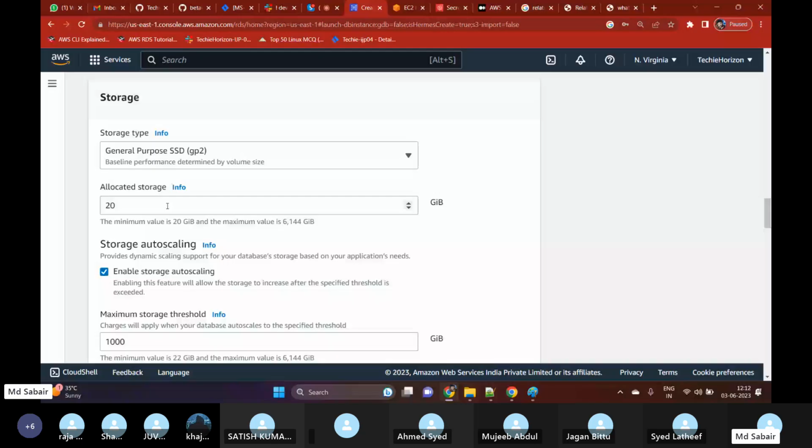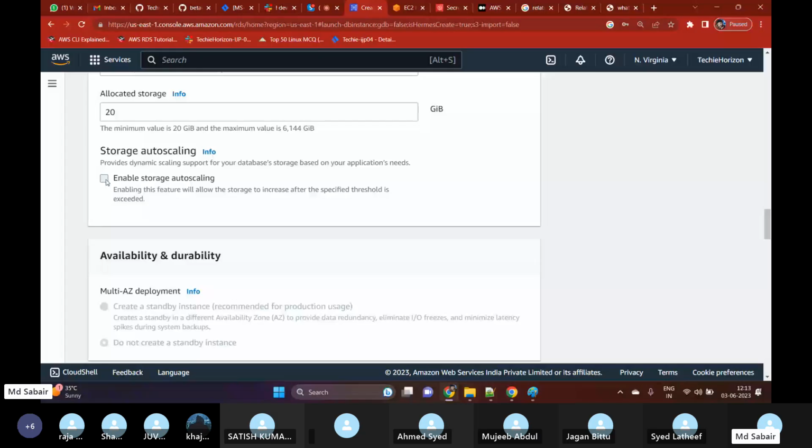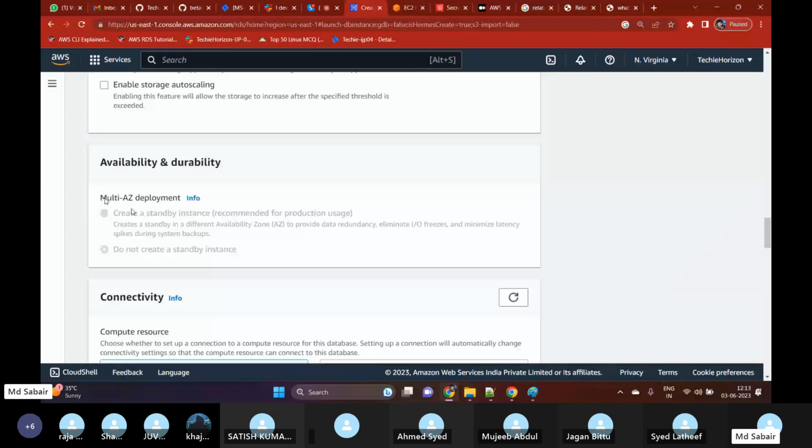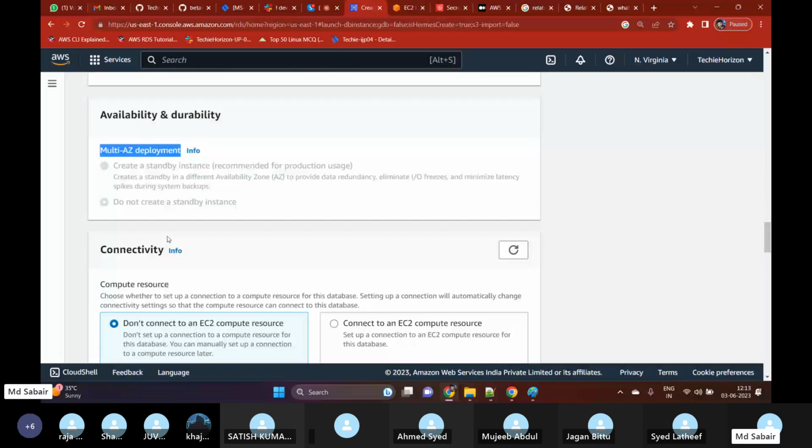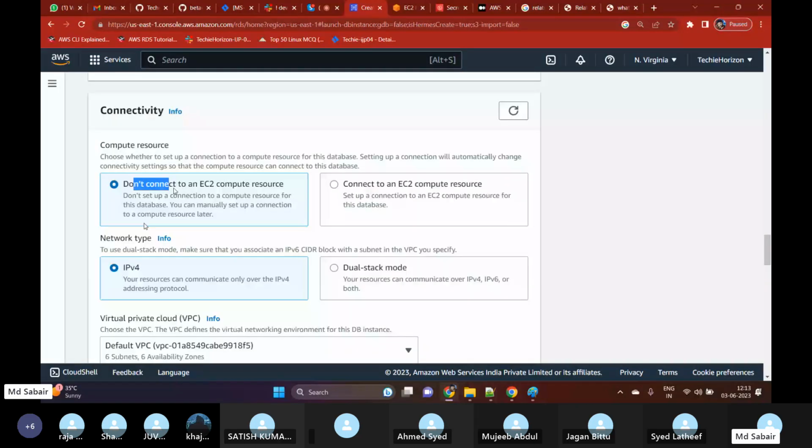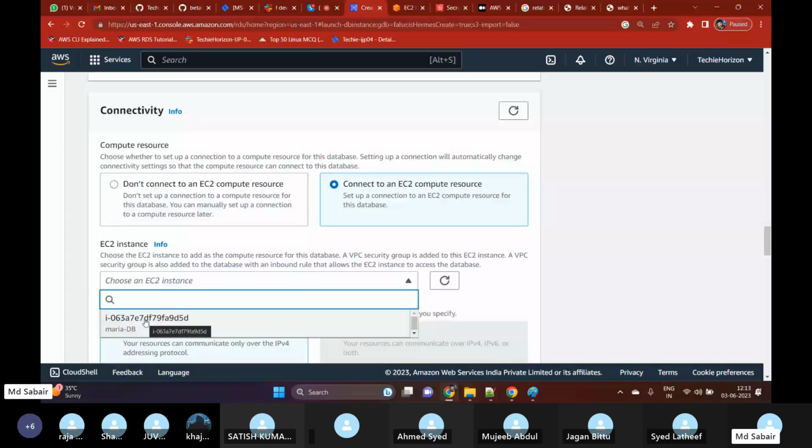Let me disable this. And here we have one option called multi-AZ deployment, so we'll talk about multi-AZ after a few minutes. Here, under connectivity, I don't want this to connect to any EC2 instance. If you want to connect to an EC2 instance, you can select this and select the instance, and then the connection will be automatically generated. In my case I don't want to use this, so don't connect. Whether you want IPv4 or dual stack, meaning both IPv4 and IPv6 are supported.